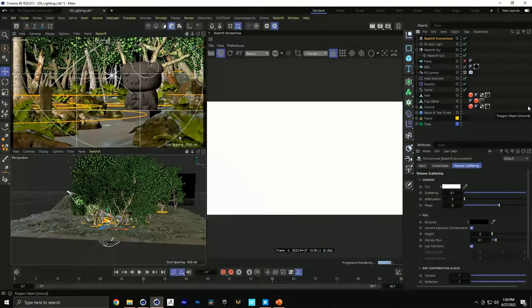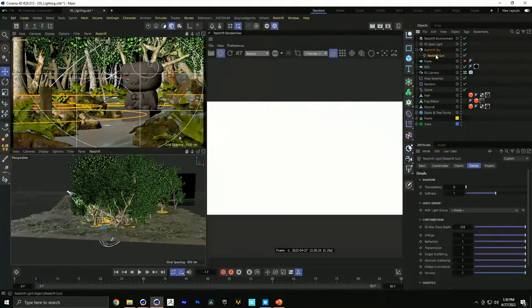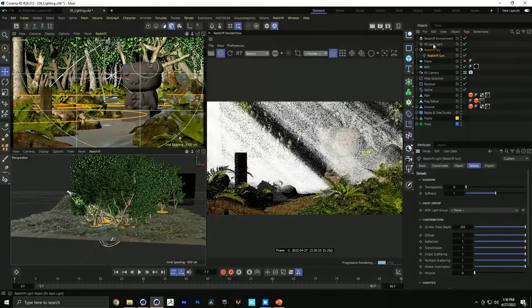And as this updates, boom, client loves this. Let's iterate off this. What's happening right now is that the Redshift sun is contributing to this massive overblown volume, and I actually don't want any volume contribution to this scene. So I'm going to crank this volume down to zero, and so we won't get any volume contribution there.